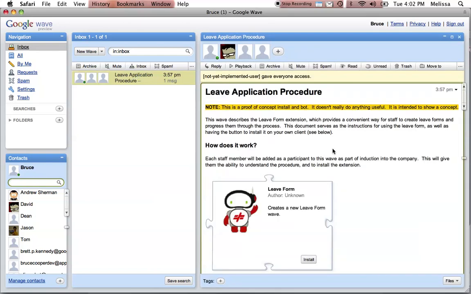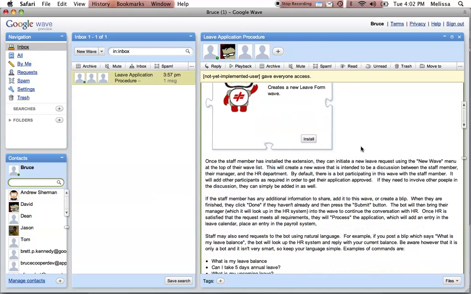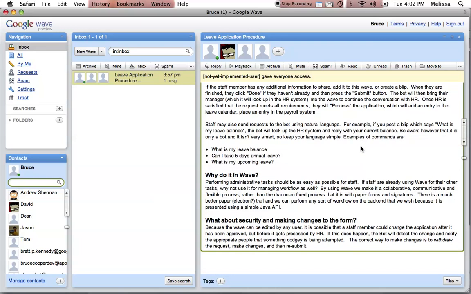it loads up, and it gives him all the information as to how the leave application procedure works, and also gives him the ability to install the extension to Google Wave in order to be able to create these forms. So it's got all the text down here, as you can see it. One of the nice things about this is if HR decide that they need to change the policy, because they'd be editing it in place inside the Google Wave, it would automatically come back into everybody's inboxes once it had been finalised and pushed out to everybody.